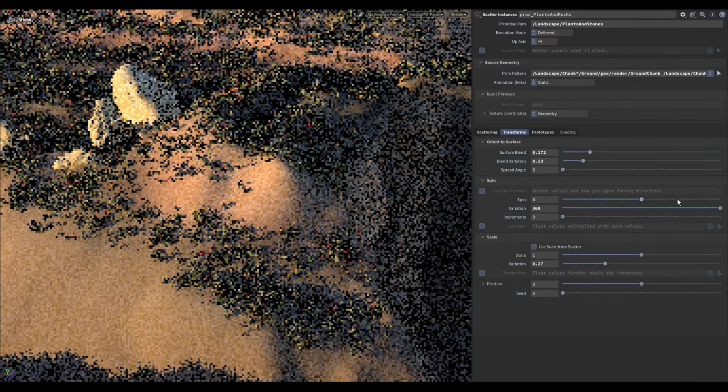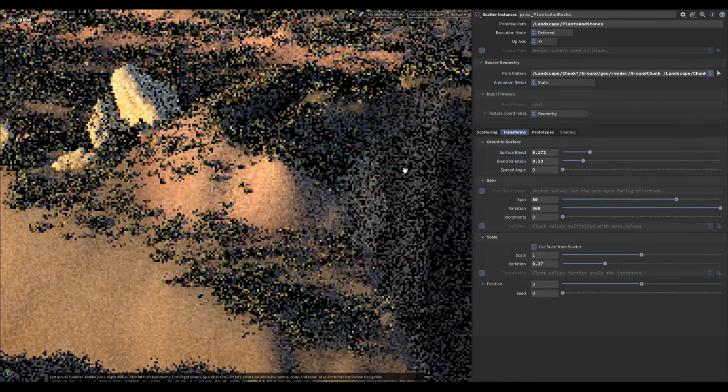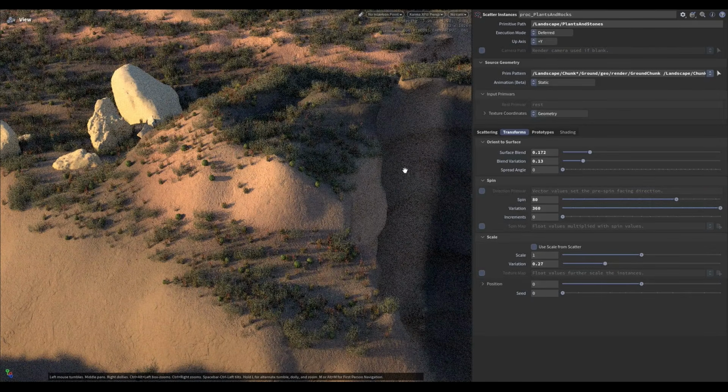Because this is a render time procedural, it means the USD scene itself is very lightweight. All we're storing is this recipe, that description of what we are going to scatter, and some rules about how and where we're going to scatter it. And then those 500,000 things just magically appear.